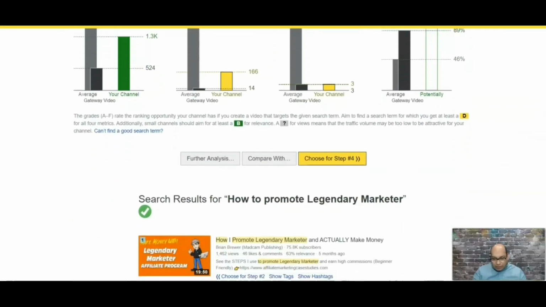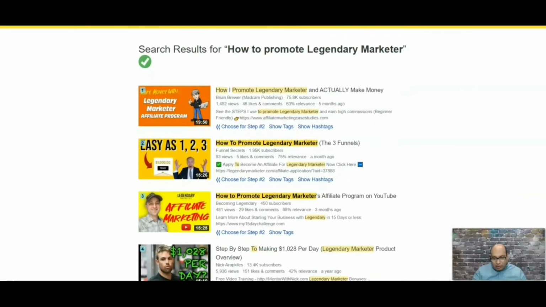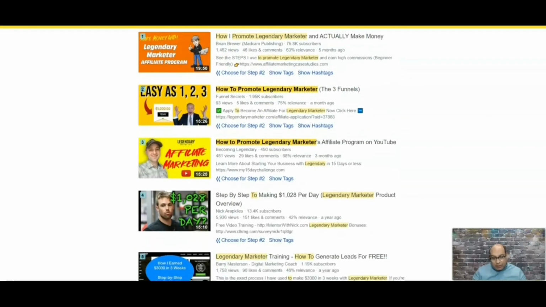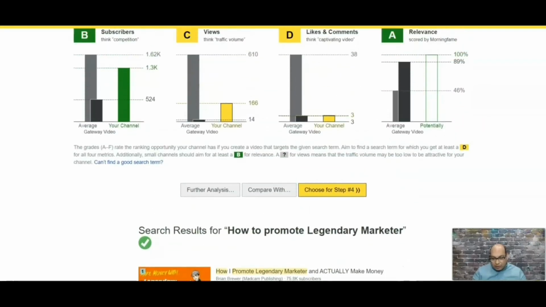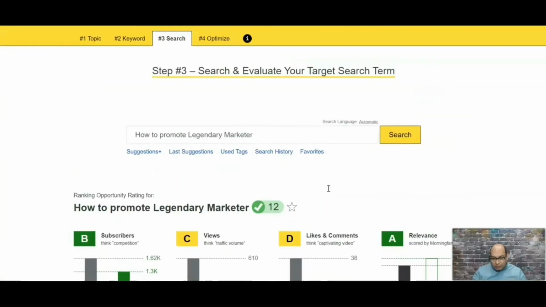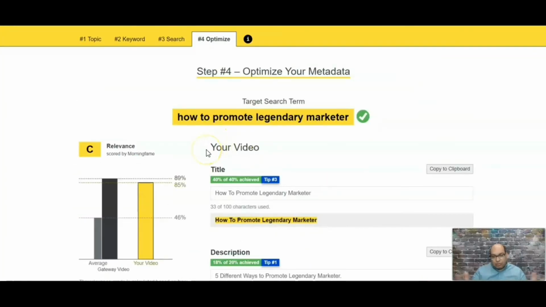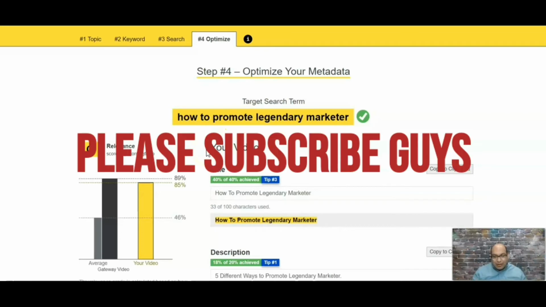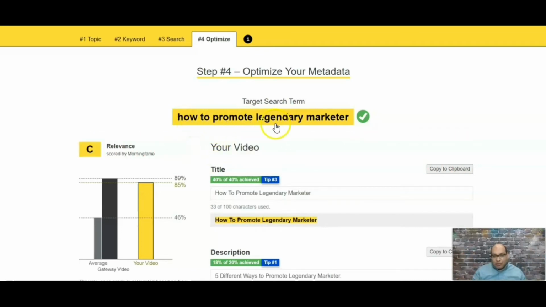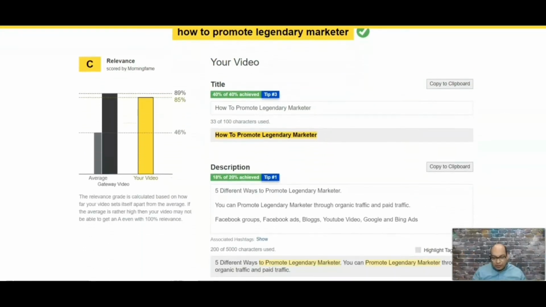So I'm pretty sure this gives you an idea of other people, other channels doing this. So what you can do is just go to step 4. Right, so we have a topic, how to promote legendary marketer.